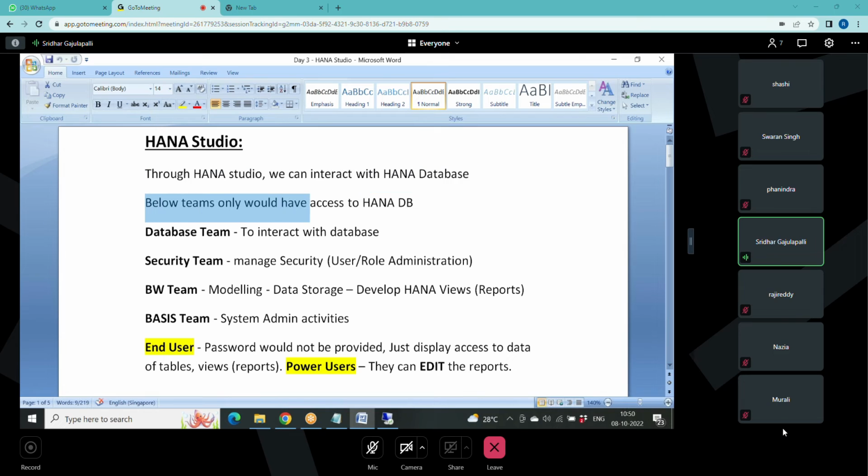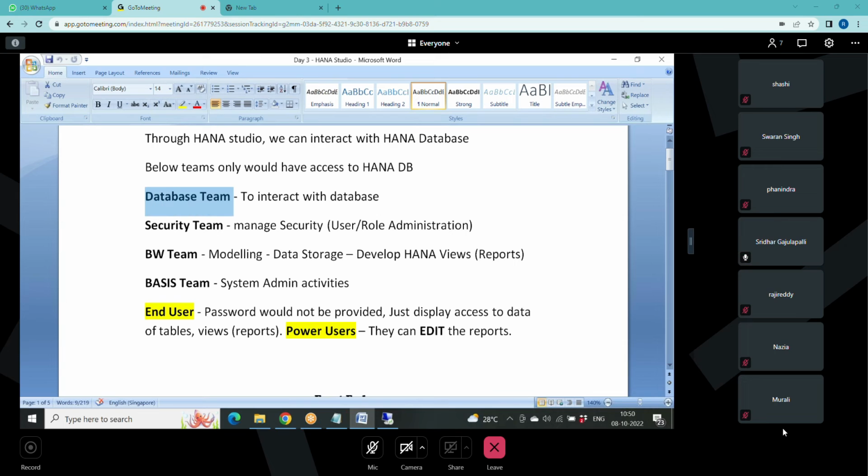Only the below teams will have access to the HANA database. Which are those teams? The database team, obviously. The security team. What is the duty of a security team? Manage security, especially user creation and role creation. Then the BW team will also be given access for modeling. What does modeling include? It includes data storage, developing HANA views, etc. And then the basis team, for doing the system admin activities.